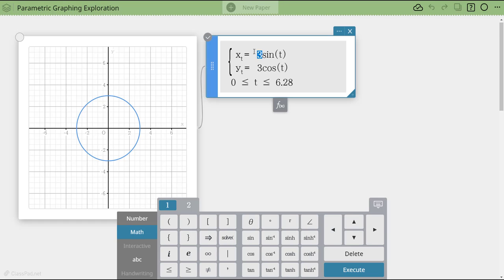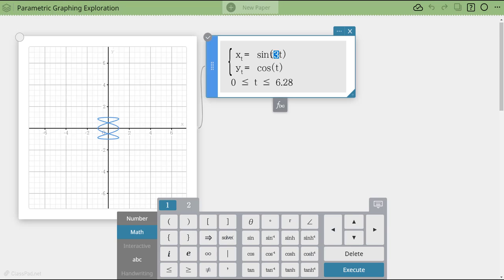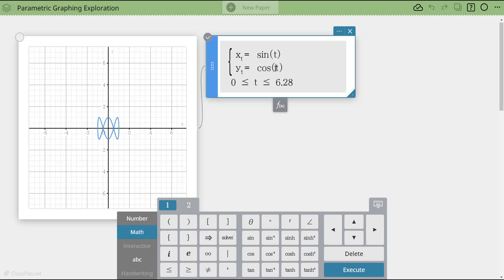Let's get rid of these numbers and now focus on, what if I add a constant coefficient here? Let's do that and hit execute. Notice that now I get some interesting shapes here. Let's see what happens if I added it to the cosine or the y value. What happens here? Again, it's horizontal versus vertical, which is very interesting.